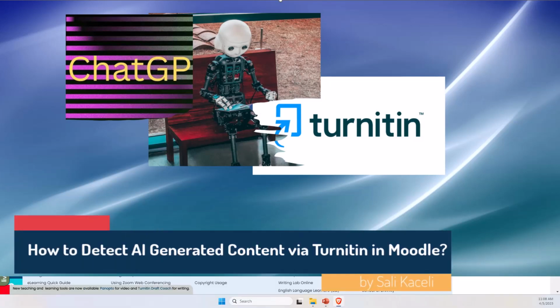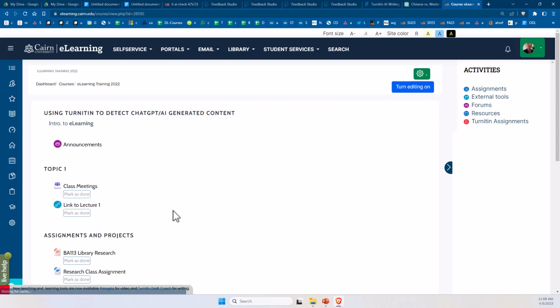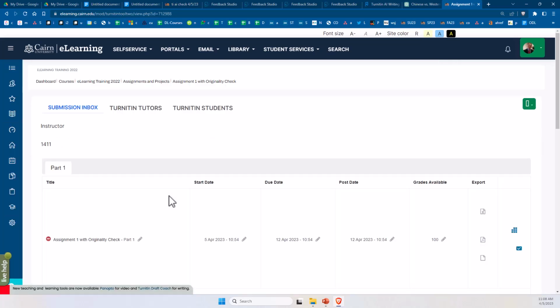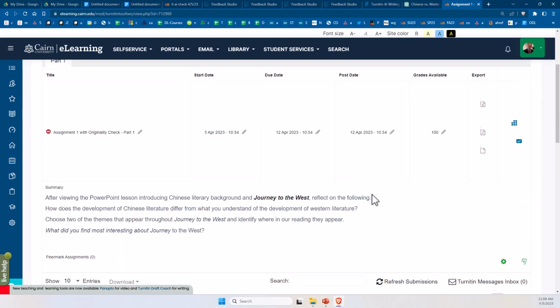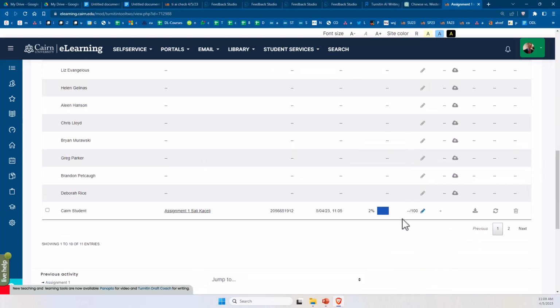In this segment of the tutorial on Turnitin and detecting AI-generated content in submitted student papers, I'll demonstrate how instructors can review the similarity score along with the AI score for plagiarism in Moodle. So we go here to the assignment, to the Turnitin assignment, and typically you'll have a report with a listing of all the student assignments that have been submitted.